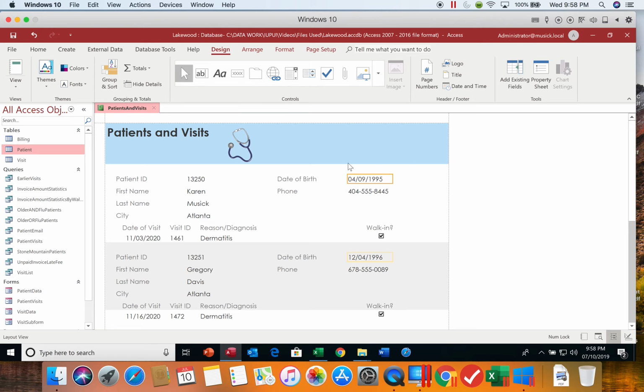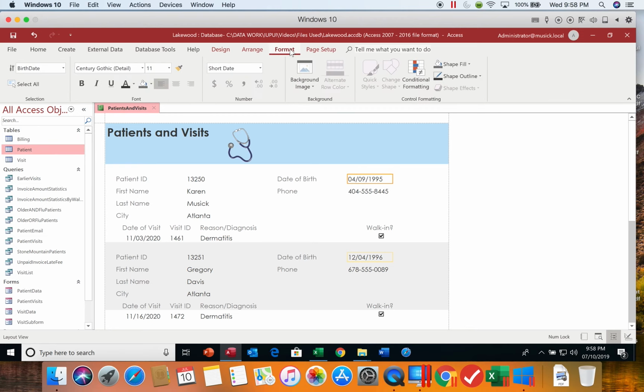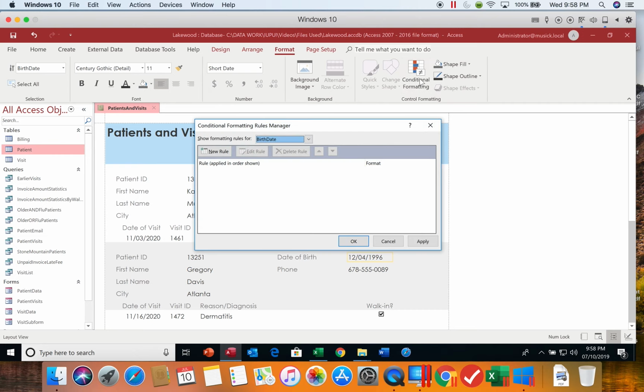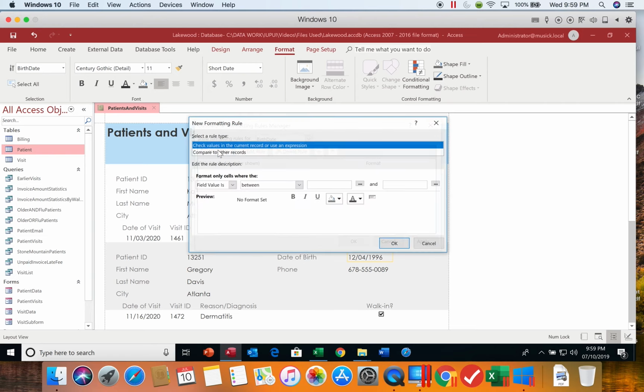So let's go click on the date of birth field, go to Format, and choose Conditional Formatting. The first thing you want to verify is that the correct field is listed at the top of the screen here. Once you verify that you have the right field, if you don't, you can get a drop-down list and it will let you select the field. We're going to say there's a new rule.